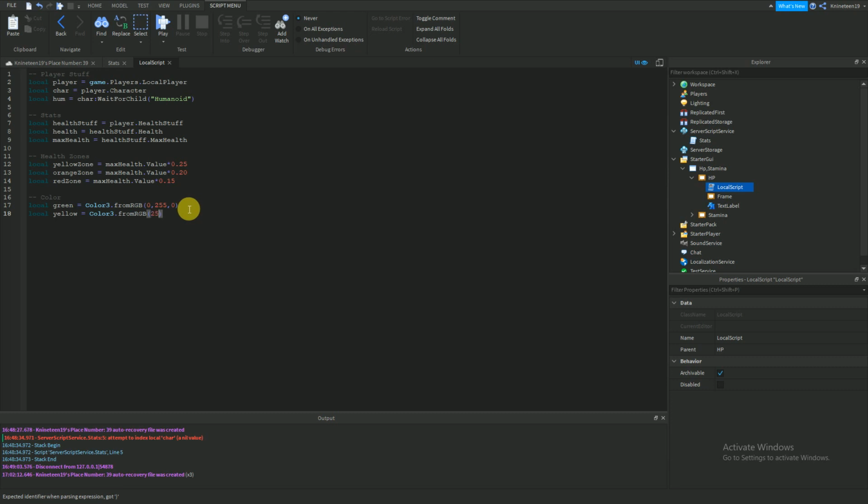And this one is going to be 255, 255, 0. Orange equal to Color3 from RGB. This one 255, 150, then 0. So it's more orange than yellow is. Local red is equal to Color3 from RGB 255, 0, 0. So now I've got all the different colors.